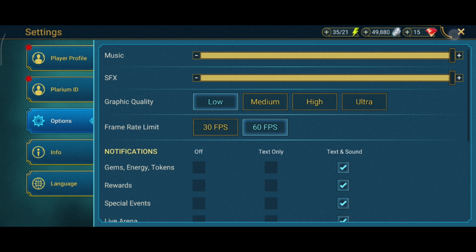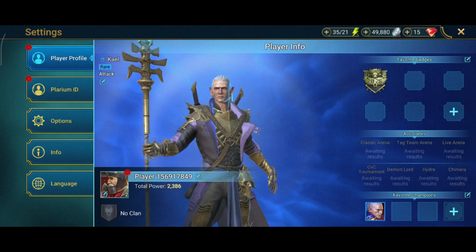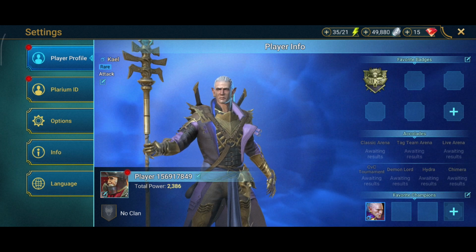We have also created a video on how to install and open up Raid Shadow Legends, so make sure to watch that. Once you're on this interface, on the top left side you should be seeing your profile right here. Once you've created your profile, here you should be seeing various options that you can choose from. On the third option right here below the realm ID, you should be seeing options.